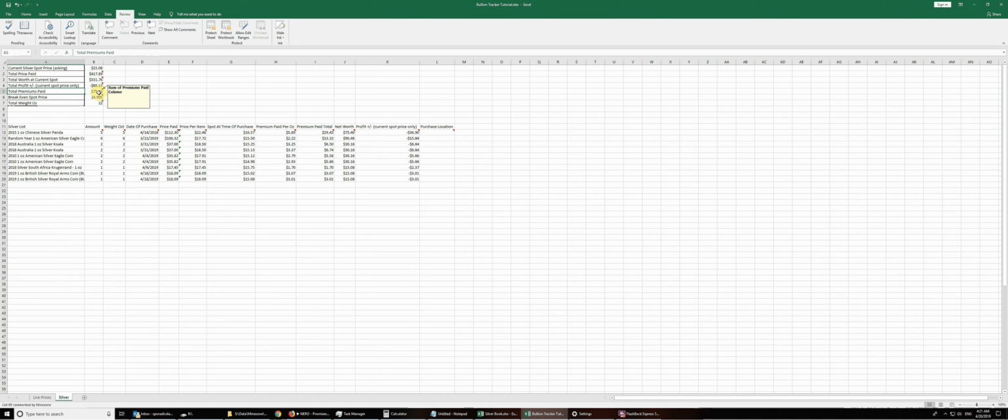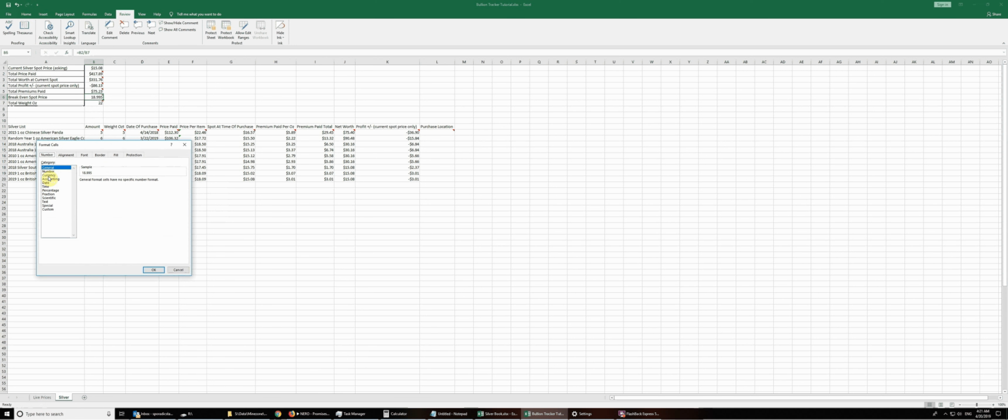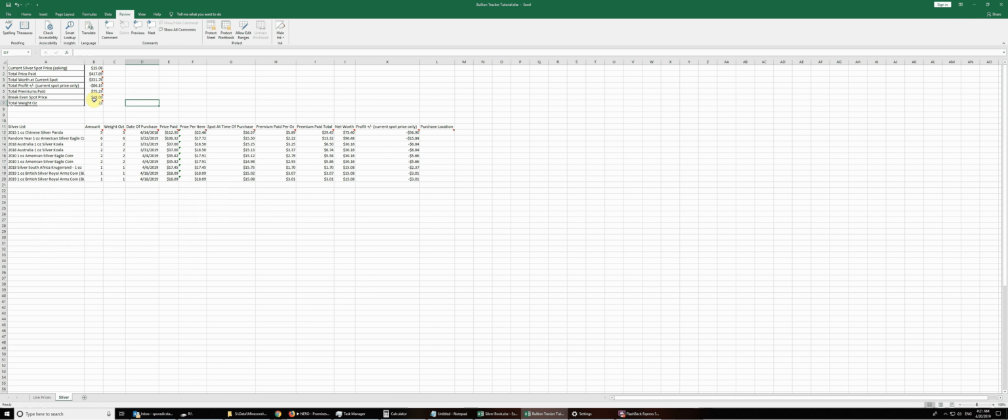Total premiums I paid, which silver has higher premiums than gold per dollar. And then my break-even spot price would be $18, which kind of sucks. But that's okay. There we go, $19, and it's a total weight of 22 ounces.